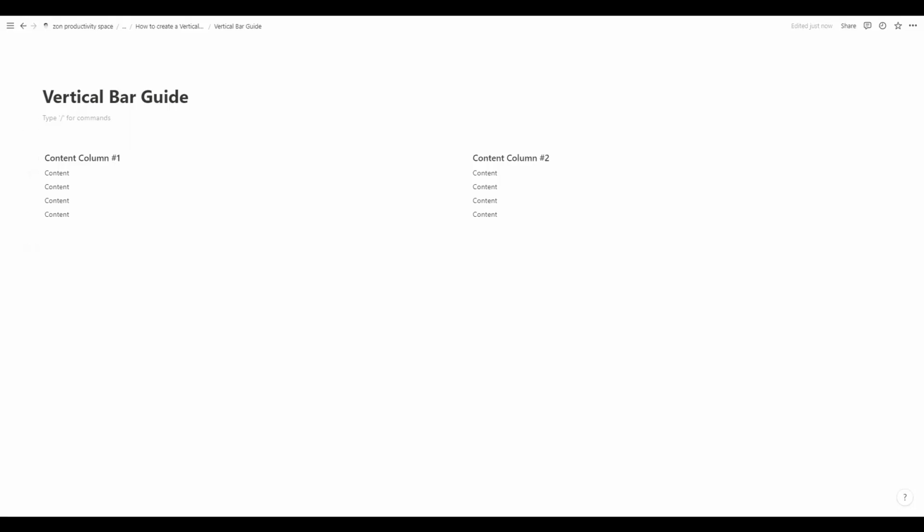As mentioned earlier, there is currently no feature in Notion to help build vertical bars. However, I've discovered a workaround to still have it implemented into my workspace. Even though it might not be the best, it still does its job relatively well. Let's run through how you can get this set up.